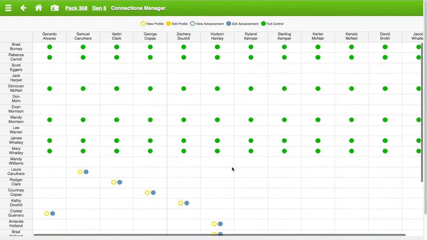And this is just for my DIN. So Brad, who set up as an admin, Rebecca Carroll, who's our advancement chair, myself as an admin, Mandy is chairman. Lee, I need to fix Lee's. If it's green, it's full control. It means they can edit the profile, edit advancements, and approve achievements.